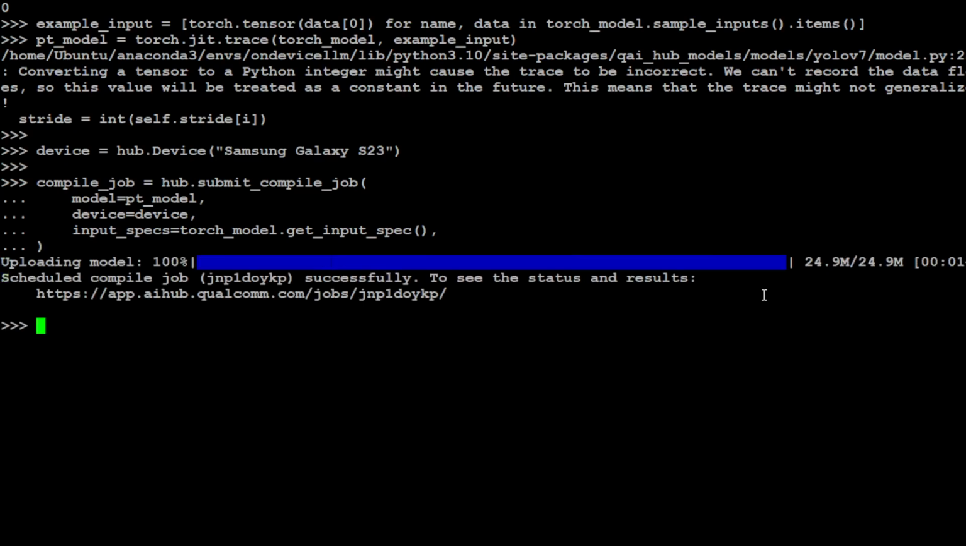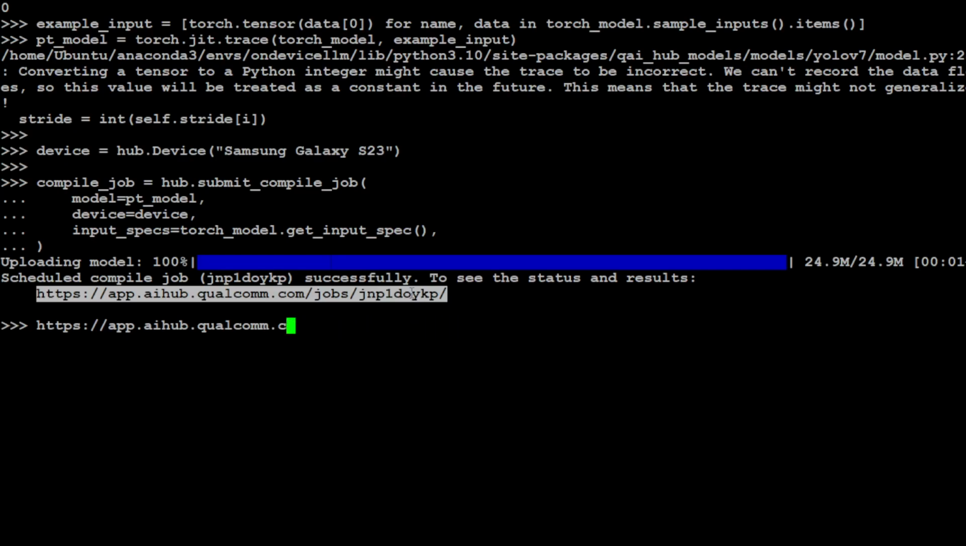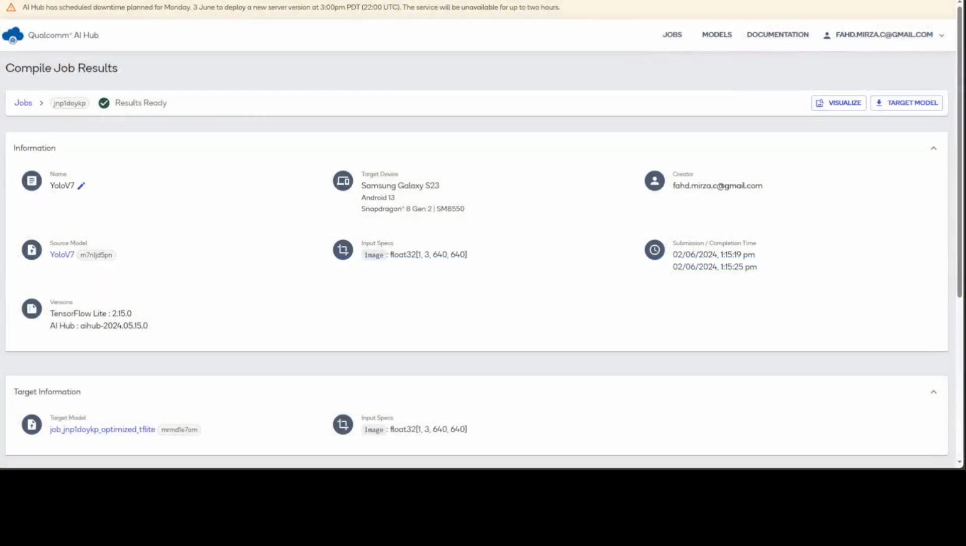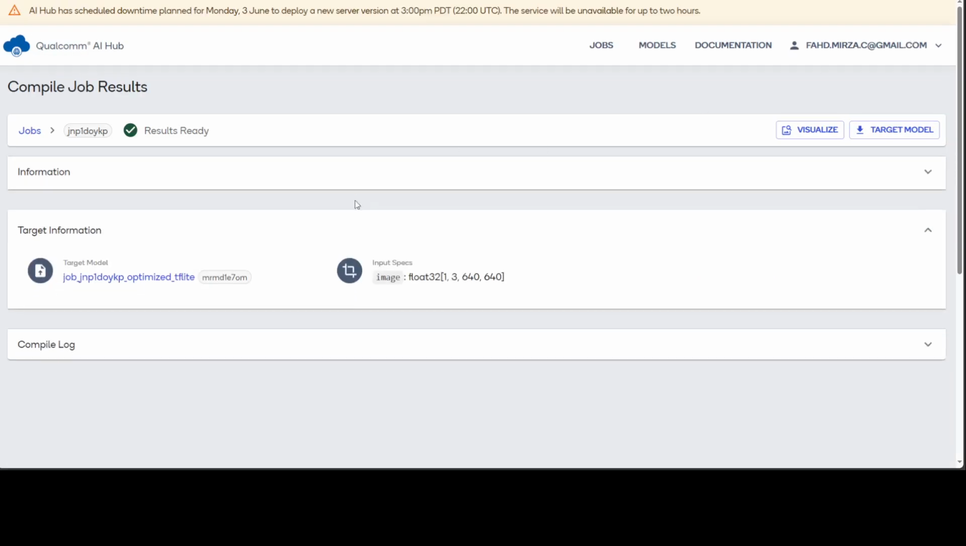You see it is uploading the model. Now let me quickly grab this link, and I should have pressed Control C. Let me quickly show you in the browser what this looks like. Let me open it in the browser, and this is Qualcomm's AI Hub. There you go. You see it's a YOLO V7. Maybe I'll make it a bit bigger so that you're able to see it.